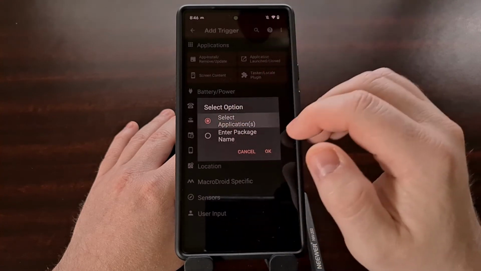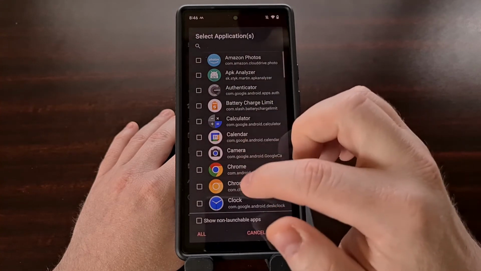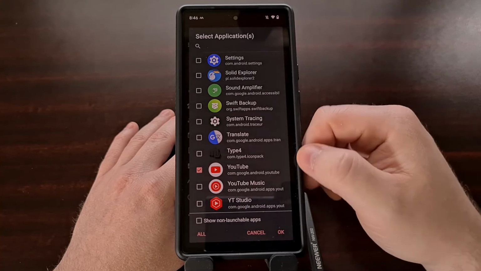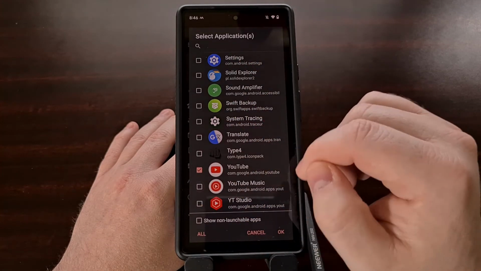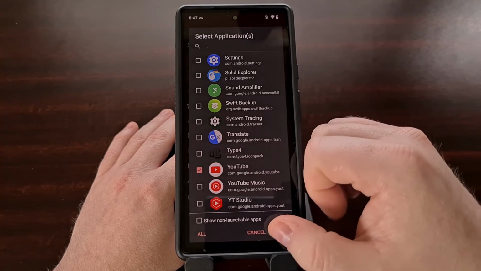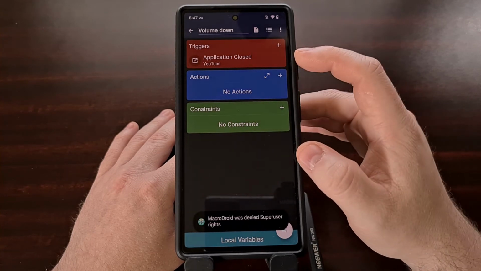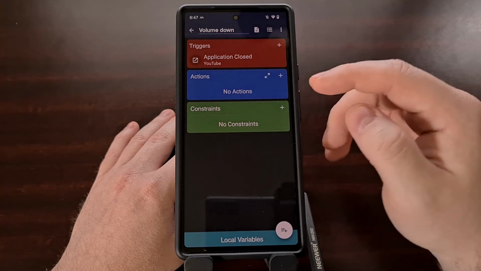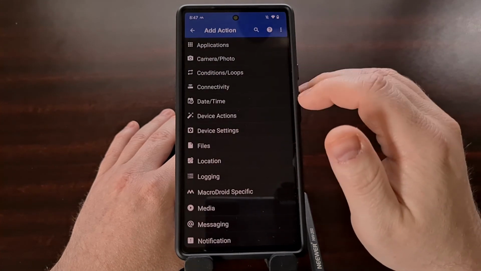Tap on OK. We still want the select applications option highlighted. Tap on OK. And then we're going to find the same application that we added to the last macro. And again, this could be multiple applications if we wanted to, but we just want this macro to match the other macro that we set up. So we're going to select the YouTube application here in my example. So now this macro is going to wait until the YouTube application is closed before it executes this action, which is going to be dropping the volume down.